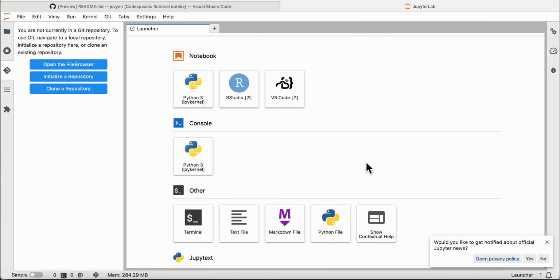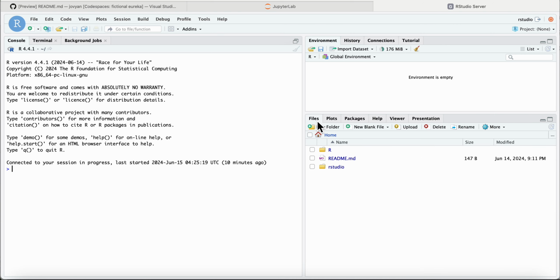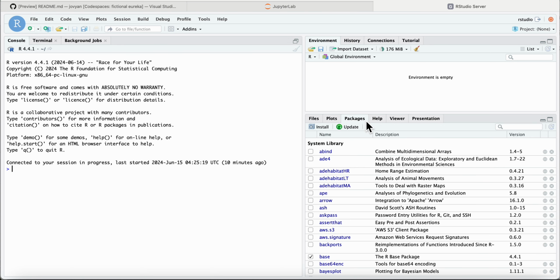And now it drops us into a Jupyter Lab, and this should look really familiar. It's just like what we saw in the Jupyter Hub. I can click on RStudio and it opens that up the same way. Exact same thing. It's got all the same packages that we saw in the Jupyter Hub. It's the exact same environment. I've just opened it in Codespace instead of opening it within a Jupyter Hub.